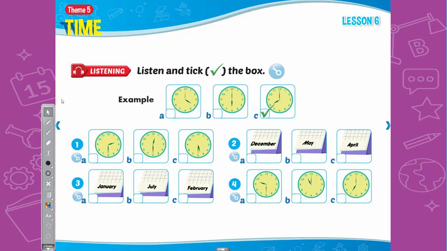Listening. Listen and tick the box. 1. What time is it? It's 2:30. It's what time? 2:30. 2. When's your birthday? It's in April. April? Yes, that's right. 3. When's your birthday? It's in February. It's when? In February. 4. What time is it? It's 11 o'clock. 11 o'clock? Yes, that's right. Now listen again.